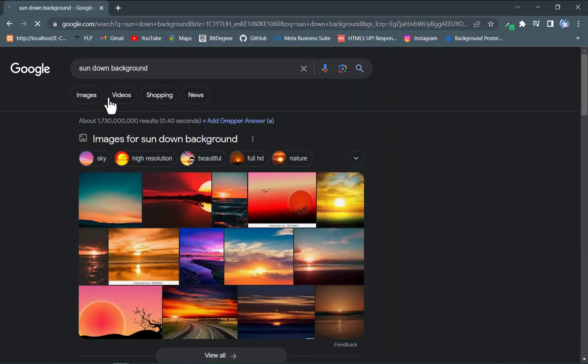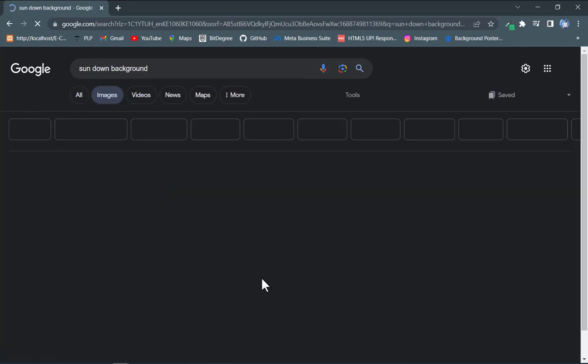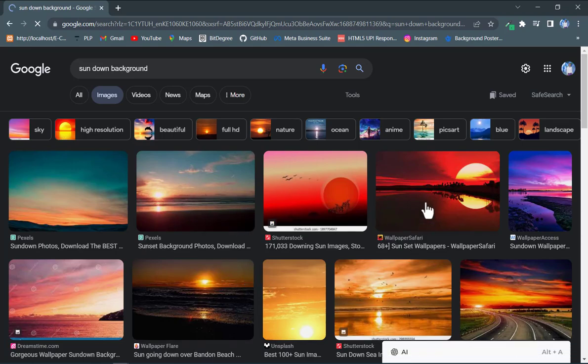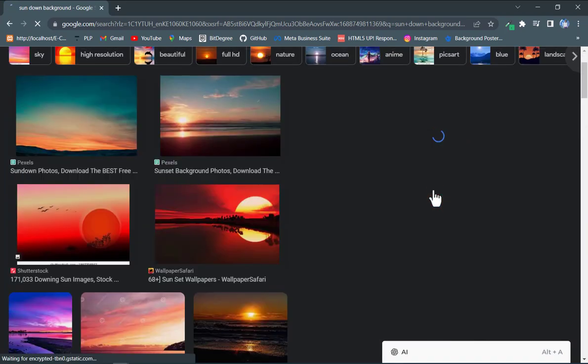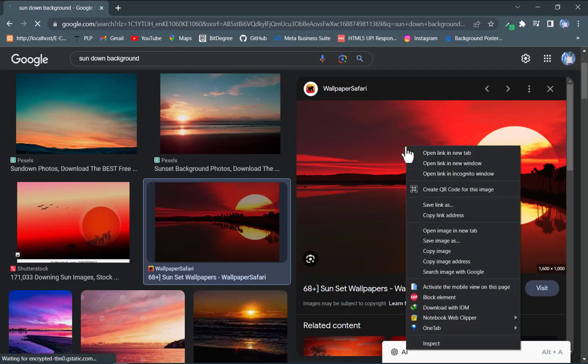Yeah, so we have this type of background. You can go to images. In short, we are working on how to deal with backgrounds. Let's say I want to work with this one. Just click on it and give it some time to load. This is okay. You can right click and save the image as, or you can just copy.